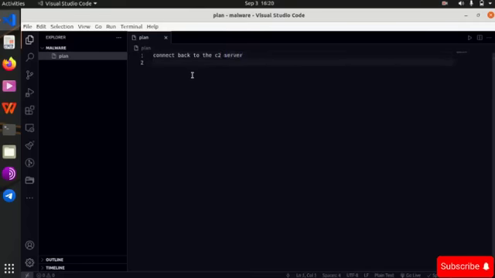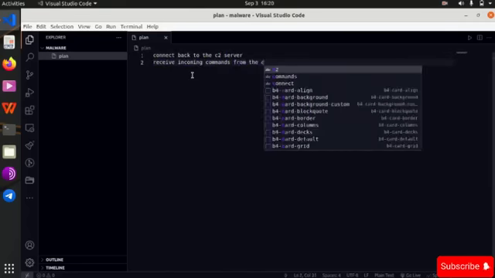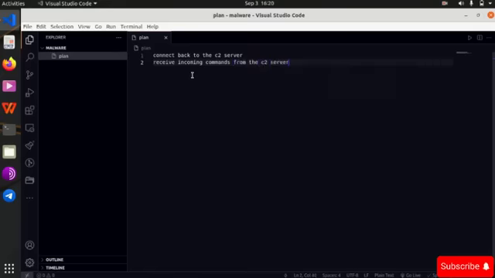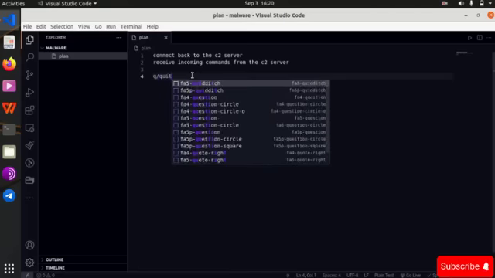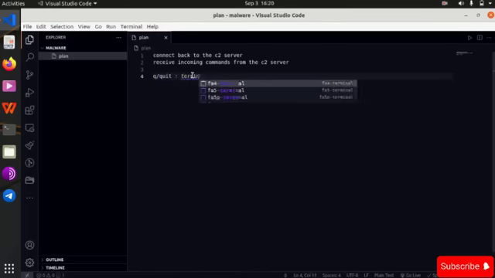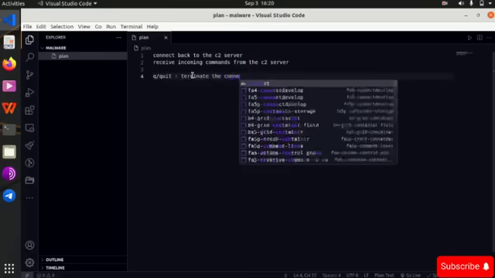And once we have done that, we are going to start to receive incoming commands from the C2 server. And with the command, we'll be able to perform the desired action. Now these actions, one of them is to terminate the connection, and the commands for that will be either Q or quit. So this means terminate the connection.